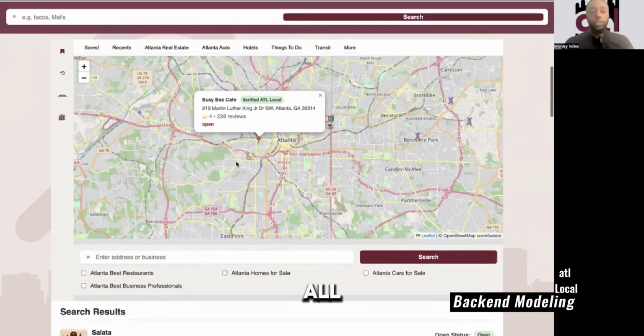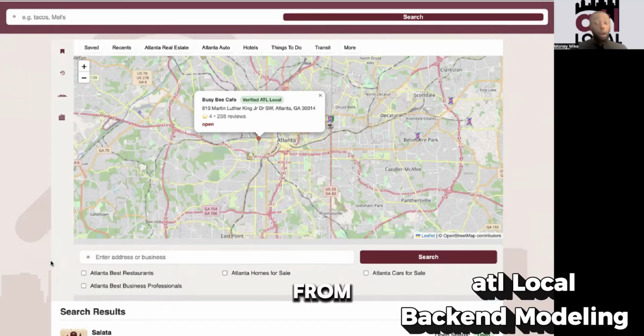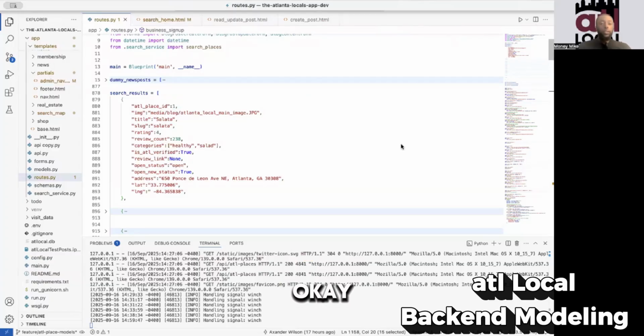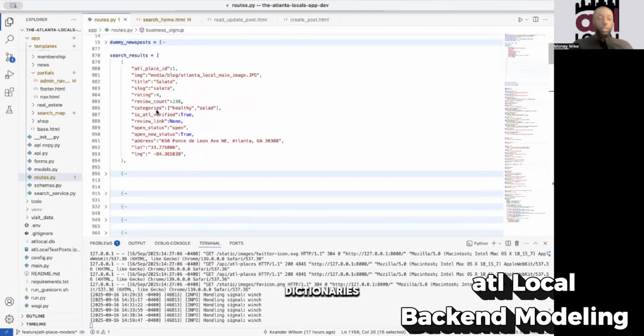But what's happening is all this information where the map is being plotted is coming from our Python dictionary instead of actual back-end models. Give me 1 second and I will show you our Python dictionary where this is actually coming from. If you have a look at my VS Code, within our routes.py file, we actually have something called search results. And this is a list of Python dictionaries. This is where we're getting our information from right now that we pass to that map.